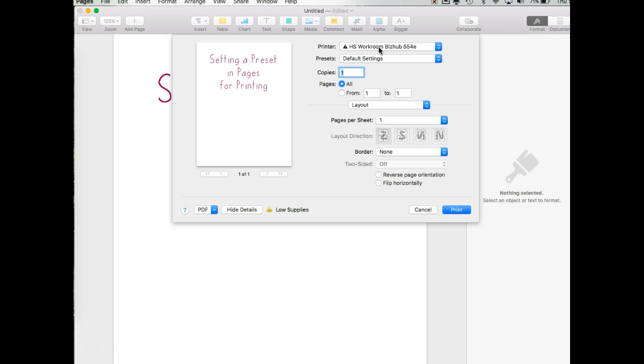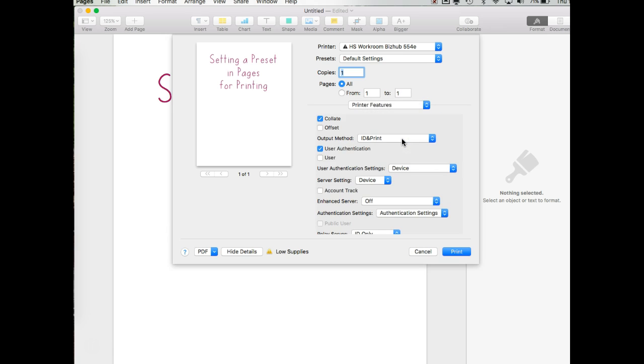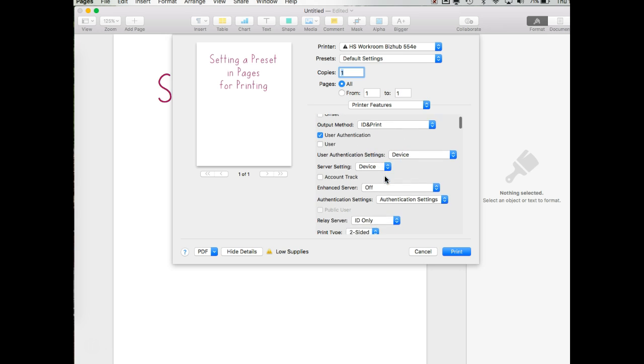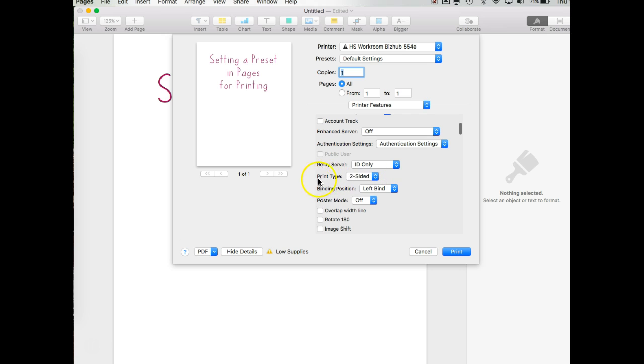From there, I need to set a preset, which means I'm going to go to the layout, which is in the center of the screen. Now you choose that drop-down, I'm going to go to Printer Features. A common layout that we change is whether we want to print single-sided or double-sided. So under Printer Features, if I scroll down a little bit, there's a print type that says two-sided. And when I have that, I want to make sure that that says two-sided.